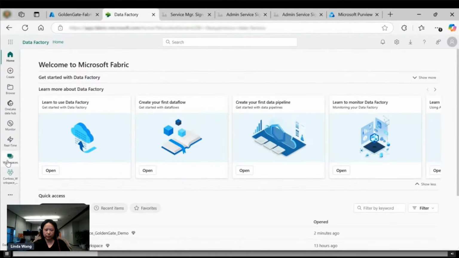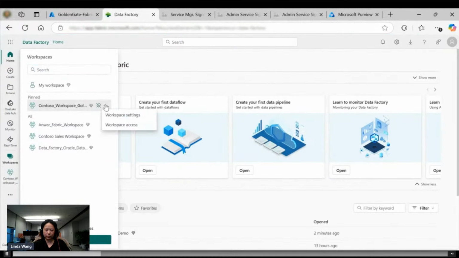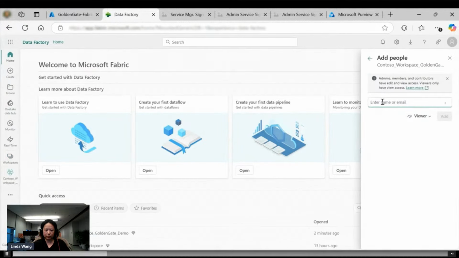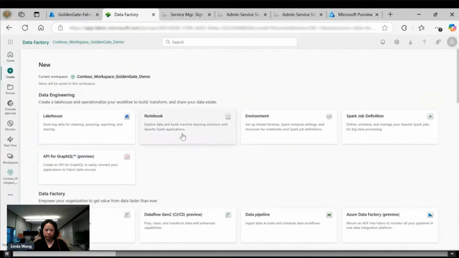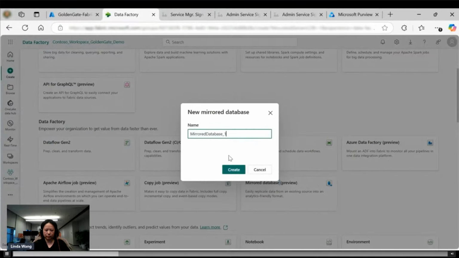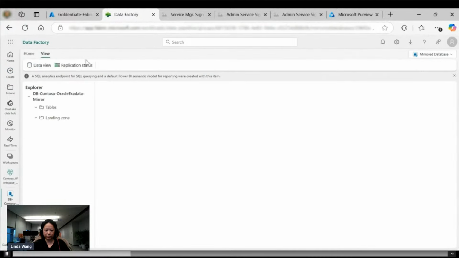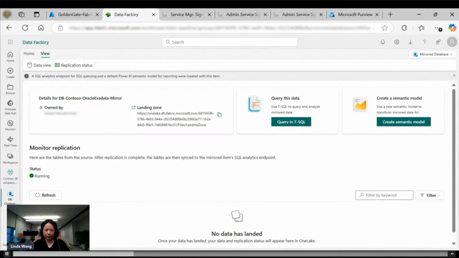To start with, we will add the service principal as a contributor on the Fabric workspace where we will create the mirror database. This step gives GoldenGate the access to write to the workspace and the resources within the workspace. We will create a new open mirror database in the Microsoft Fabric workspace with just a couple of clicks. It is literally that easy. This is just an empty shell now. We can see that the mirror database is running and ready to receive data.